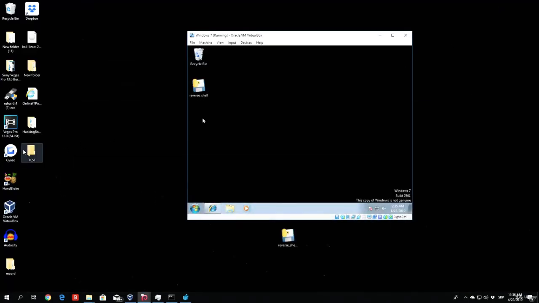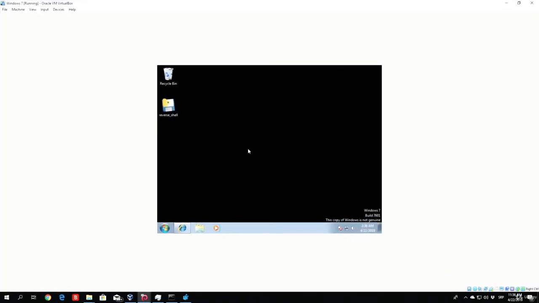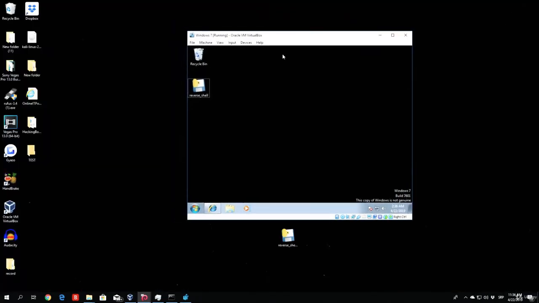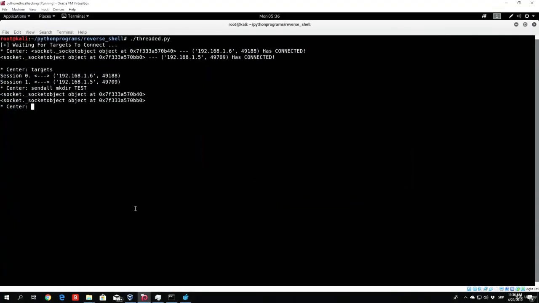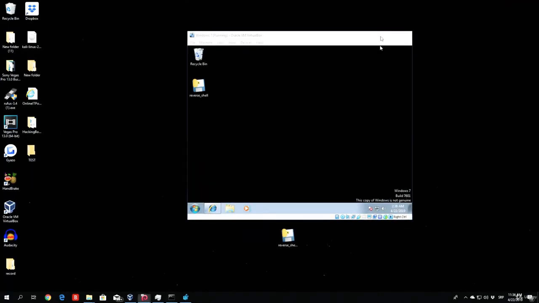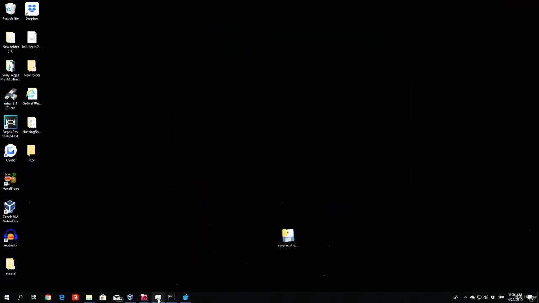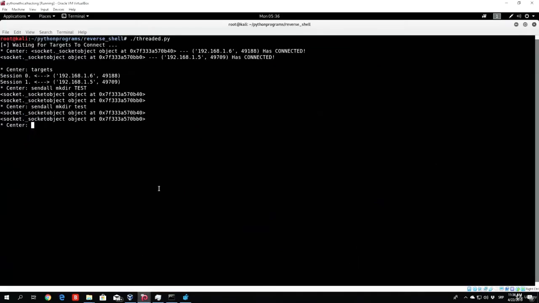Right now we can see on our Windows 10 machine we have the test, and right here for some reason we don't really have a test on our Windows 7 machine. Not really sure why that is. So let's try with another command. Send all mkdir lowercase test. Nothing really happens. Now let me check something out right here.